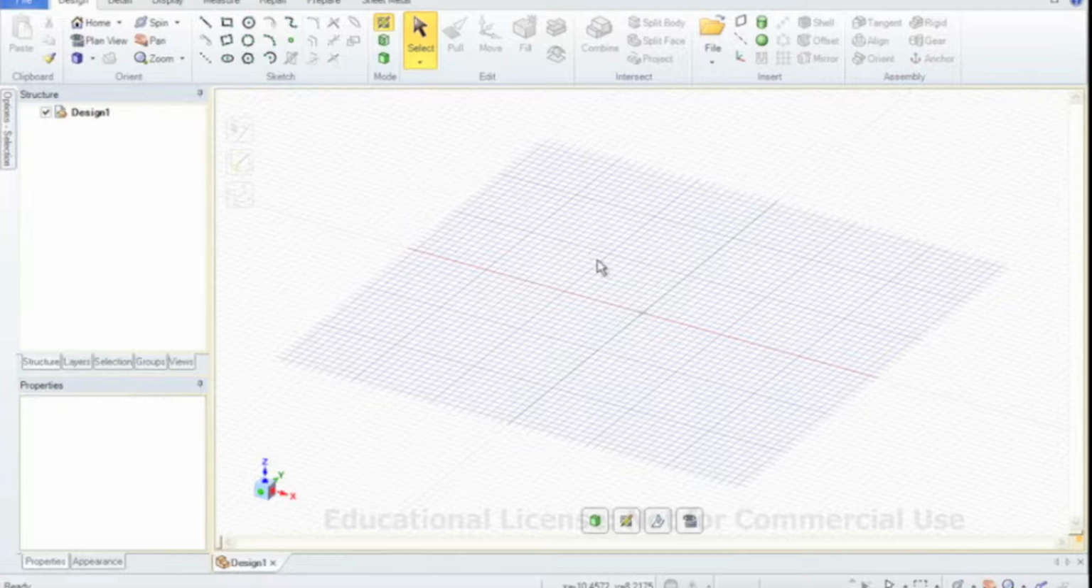In this SpaceClaim tutorial, I'm going to show you how to create simple components and then assemble them together in a separate design window. So we're going to start off by drawing the base of a van. We're going to draw a toy van, and the van's going to have a body, it's going to have two axles and obviously four wheels.